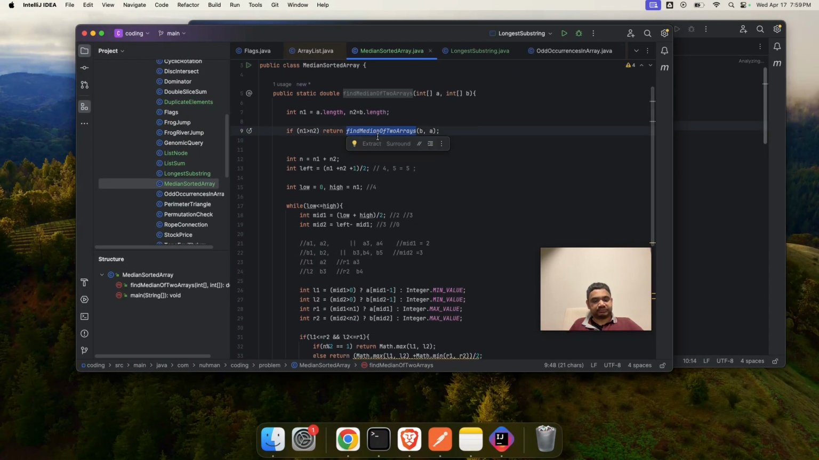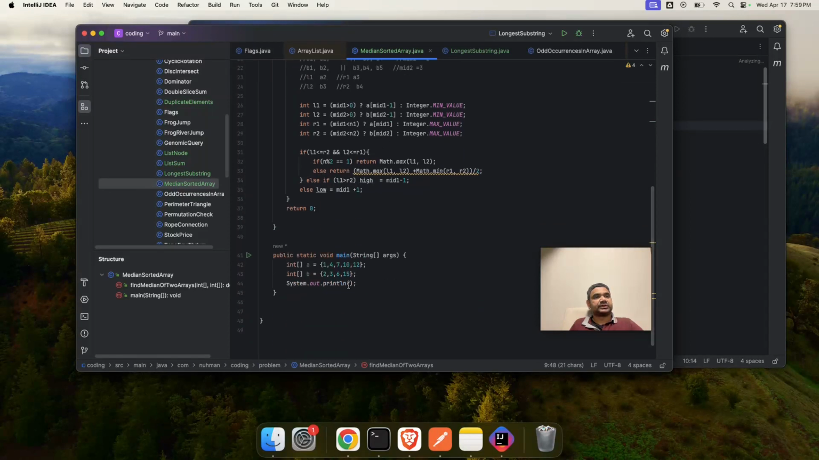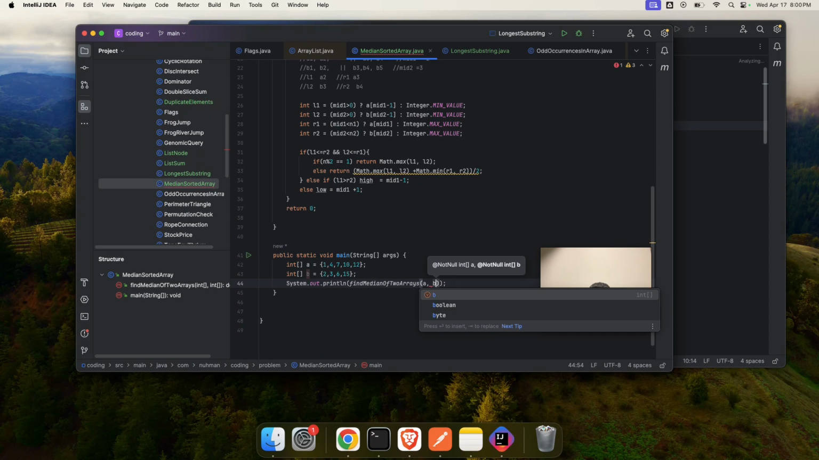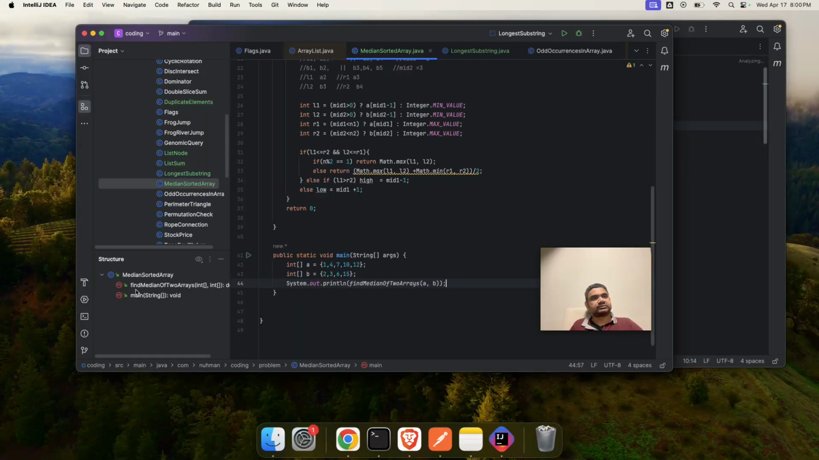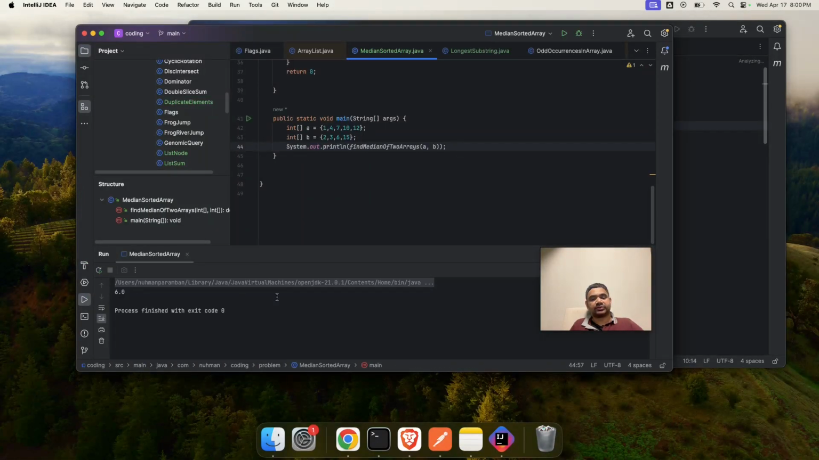The output should be find median. You need to pass those two arrays, that's A and B. Then run this one. Let's see what's going to happen. You got 6. So let's see whether that's the correct answer. If not, we probably need to have something else.